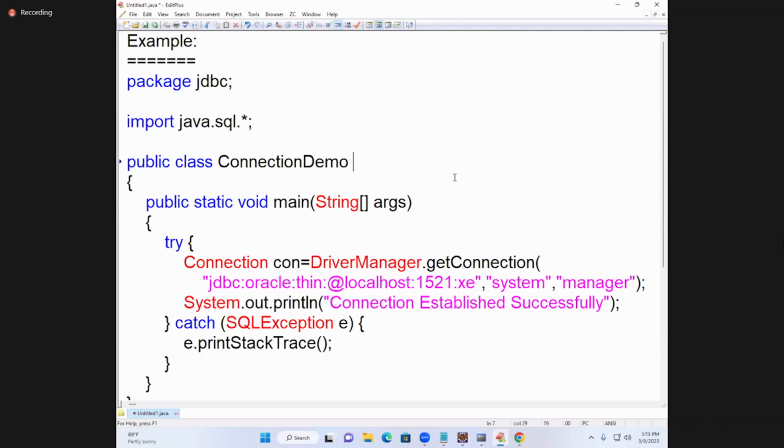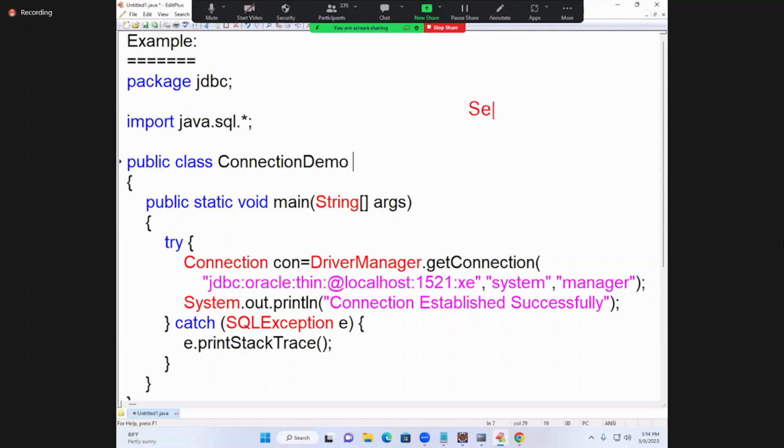Is it completed? Up to here, JDBC completed. Okay. Now next topic. In total advanced Java, it is the most important topic: Servlets. In advanced Java, the most important topic is this one only, Servlets.